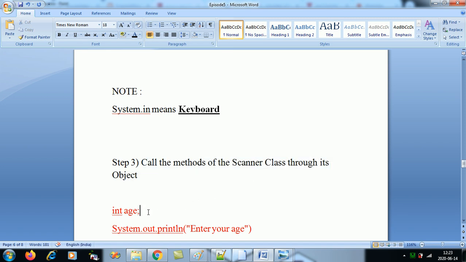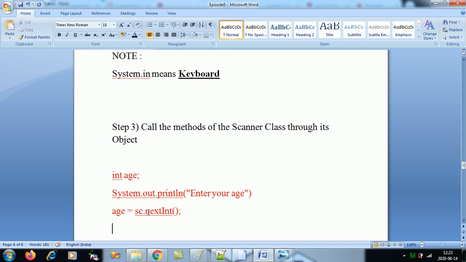So you will take an integer variable called age, and then you will prompt the user, please enter your age. Whatever age he enters, if he enters 27, how will you scan that? 27 is an integer or float? It is an integer. So you will use which function of the Scanner class? nextInt. Can I directly use nextInt like this? No, I have to use it via its object. So sc.nextInt().